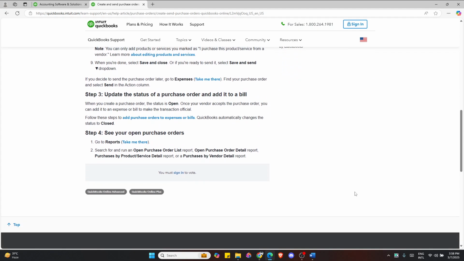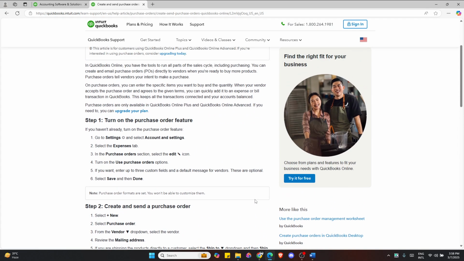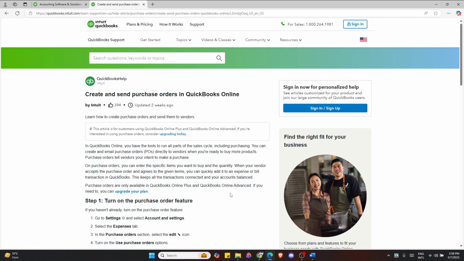And that's all there is to it. You've now created and sent a purchase order in QuickBooks Online. It's that easy to manage your purchases and track them within the system.